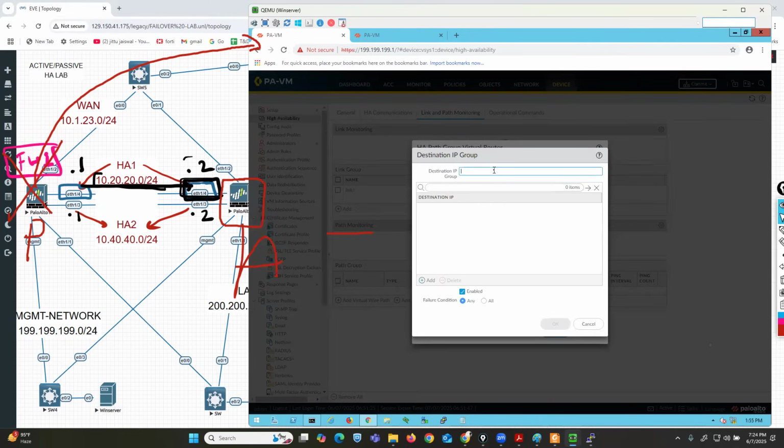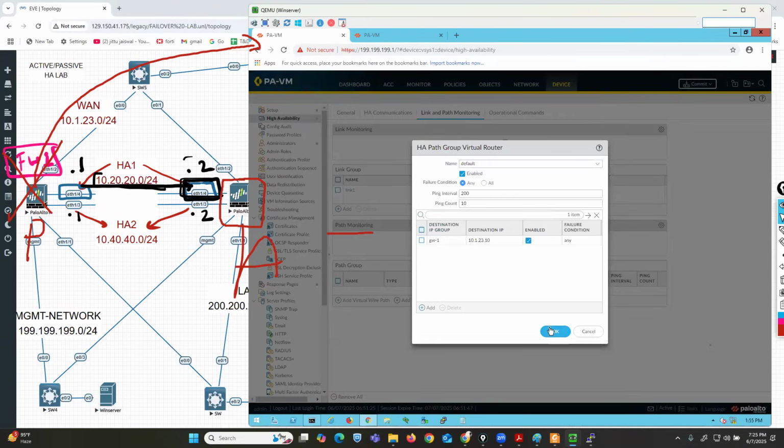We can give a destination IP group. You can type any name, no problem, like gateway 1. What is the destination IP? The destination IP is 10.1.23.10. So I'm trying to send a ping request to this gateway IP. Click on OK.